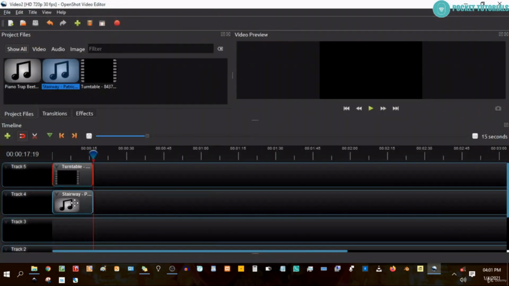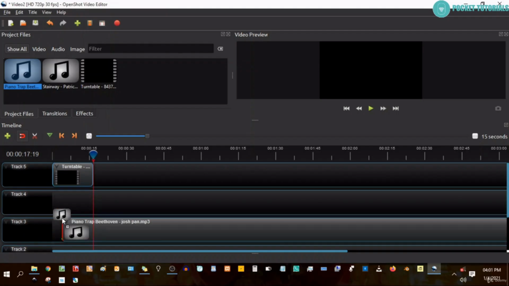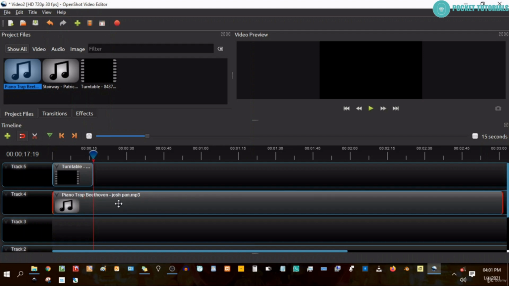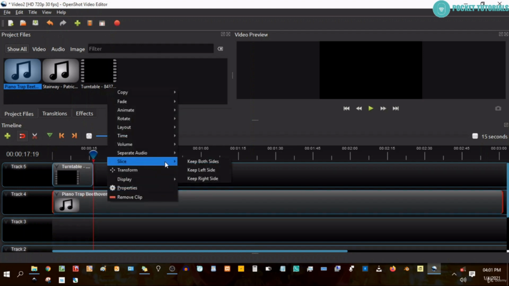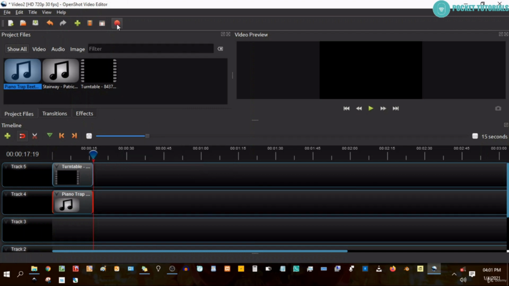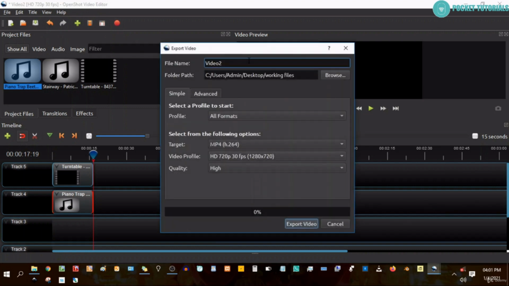Next, now what you'll do is delete this audio over here. Select another audio, place it on the second track. Again do the same. Right click, go to Slice and say keep left hand side. Again export video. Video 2, the same procedure that we did for the first video, and click on Export Video button.